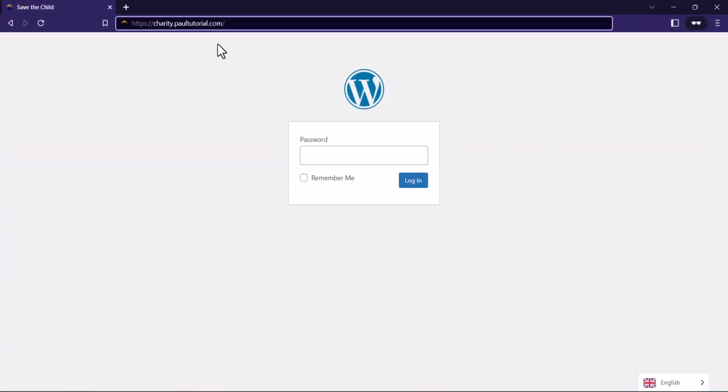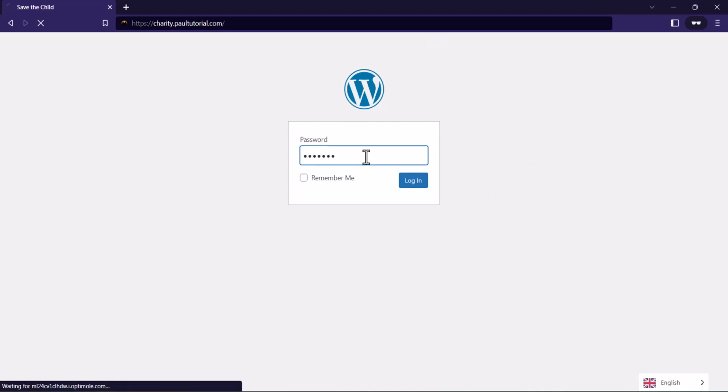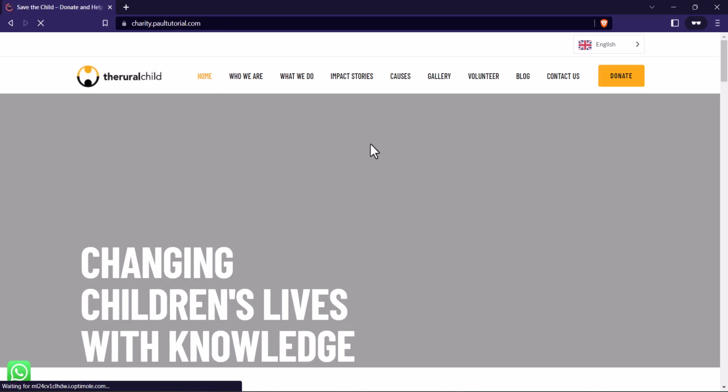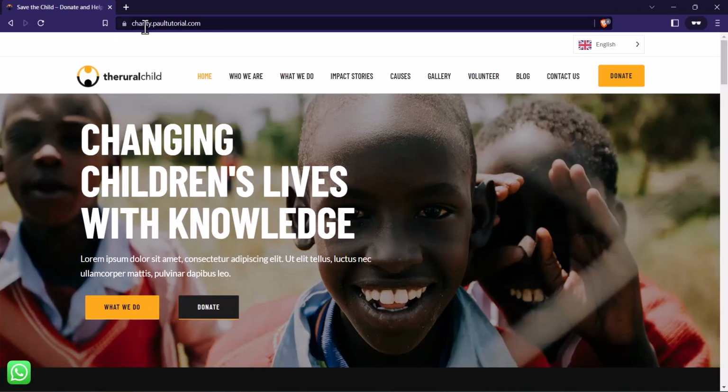This is another website that has been password enabled. So you have to have a password before you can access the website. So you see, once I enter the password, I have access to the website. So this is charity.pol tutorial, while the other one is child. So let's password protect child.portutorial.com.